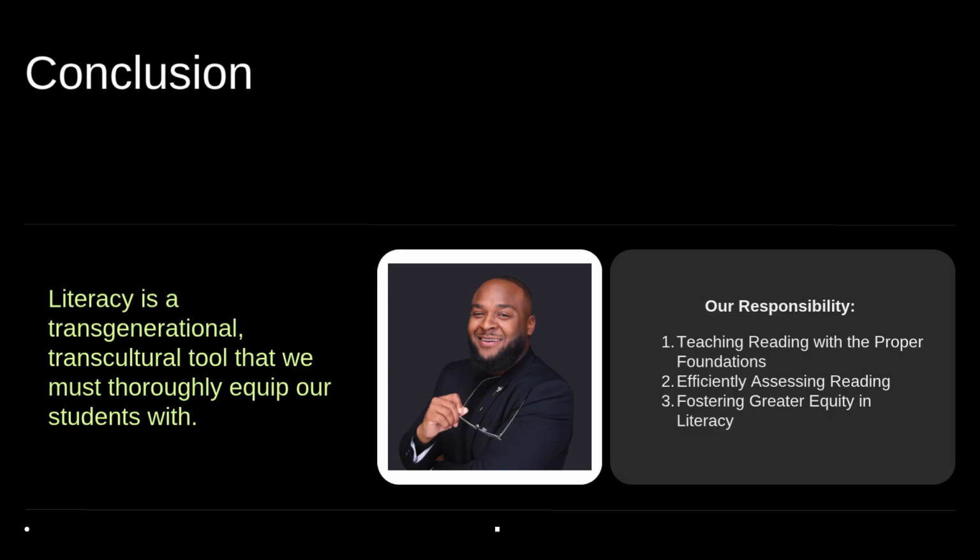I think, and lastly, it is our responsibility as educators to foster a greater equity in literacy. So really fostering inclusivity in our classrooms, making sure that we are expanding and broadening the concept of literacy, making it relatable, making it engaging and inspiring, and really connecting our readers to the content that we are putting in front of them to read.